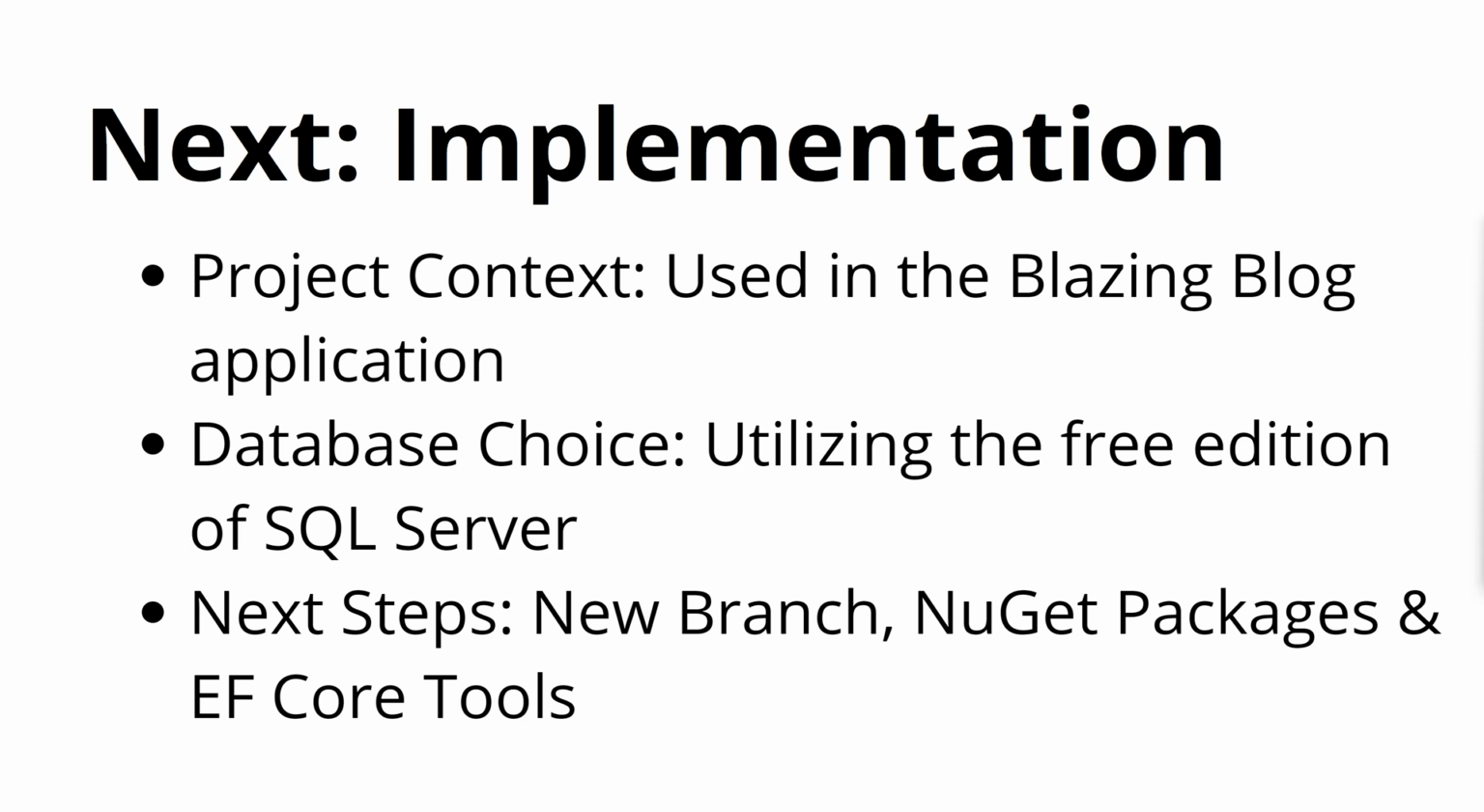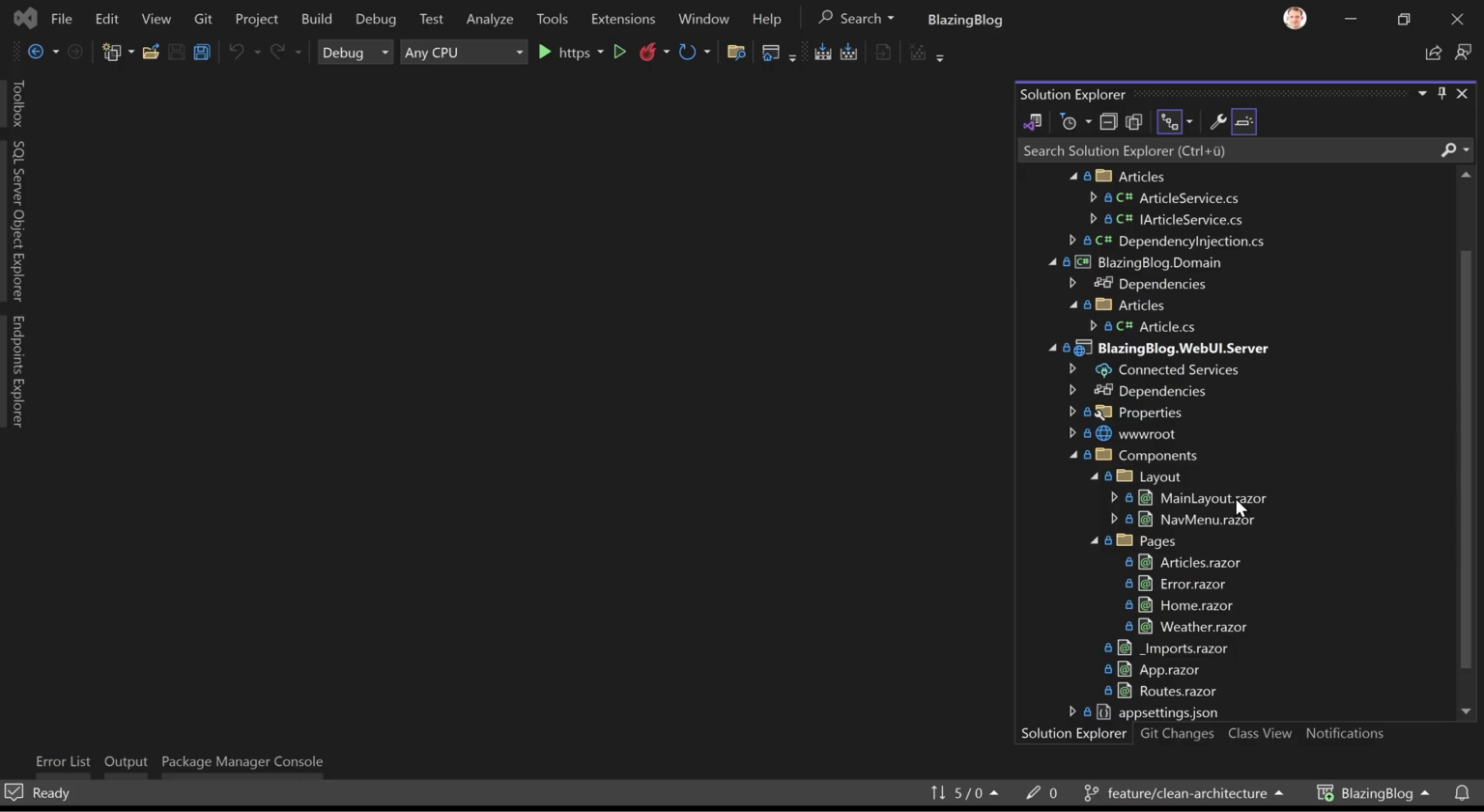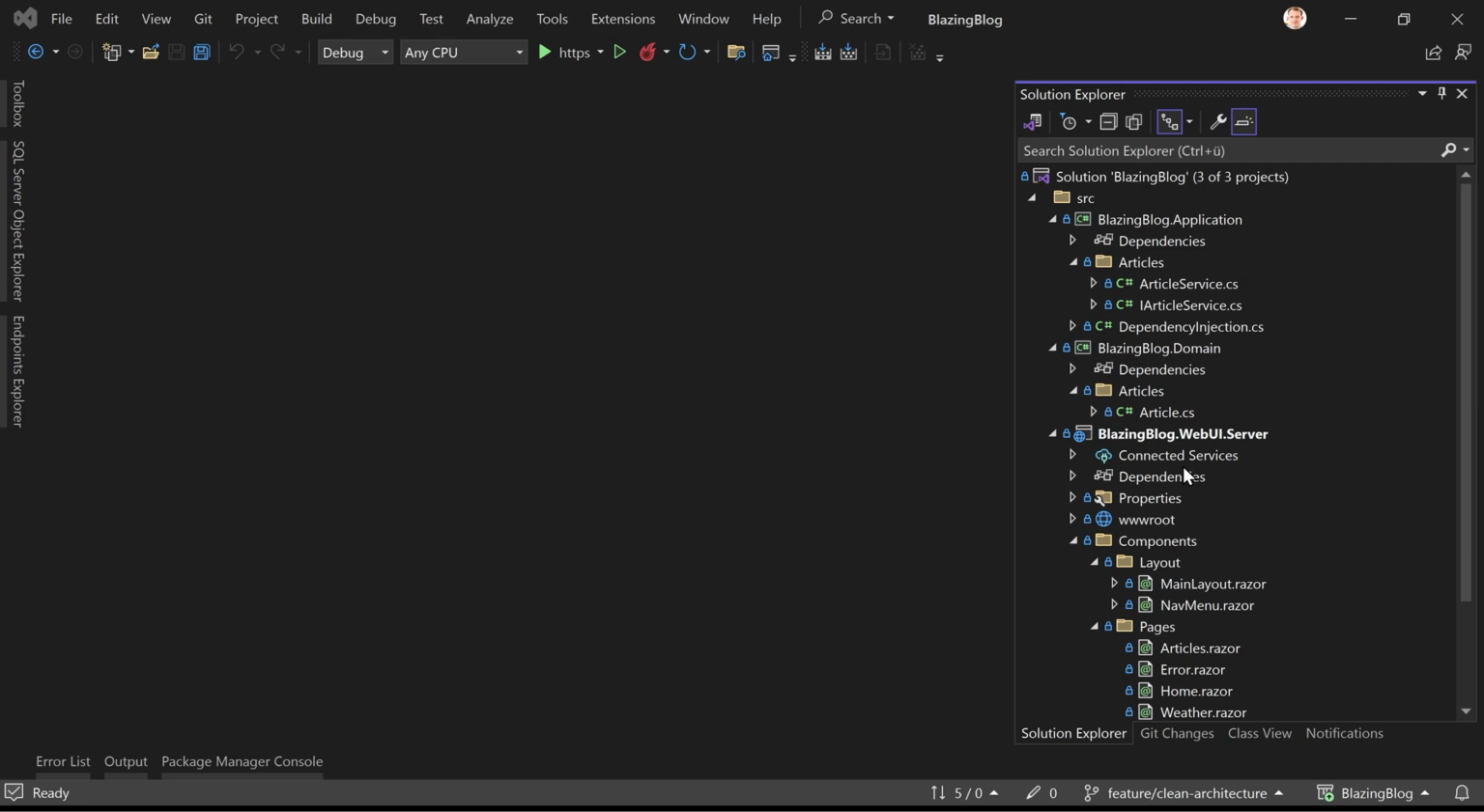So let's start implementing everything in the next lecture. Of course, we are still using our Blazing Blog application. For the database, we will use the free edition of SQL Server. To be more precise, it's SQL Server Express. And in the very next steps, we will first create a new branch, then install necessary NuGet packages, and with that also the EF Core tools. Now, before we start with the actual implementations for the infrastructure layer, first, as you can see here, we're still on the clean architecture feature branch.